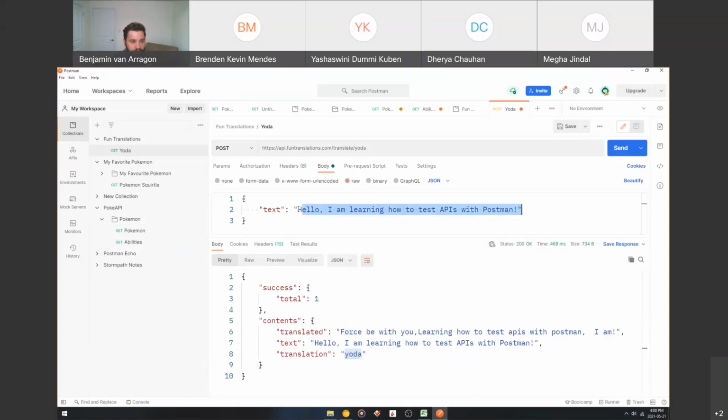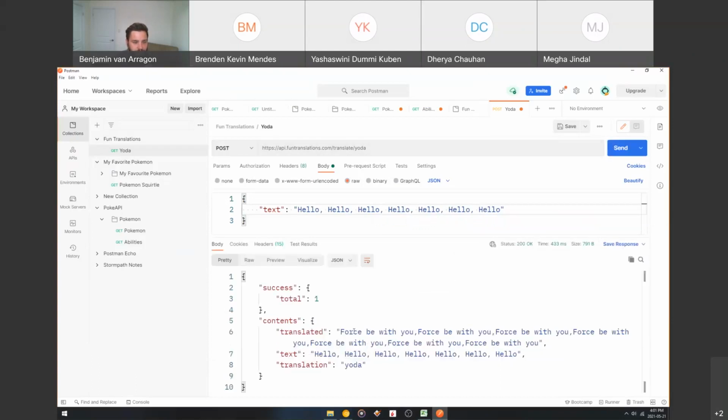Cool. Did that work for everyone? Sweet. So try putting in another sentence if you want to just play around with it. I think hello will just always be translated to "force be with you." I'm kind of interested to see what this would look like. If we send it, it just says "force be with you, force be with you." You can try typing your name or something like that, see how Yoda translates it.